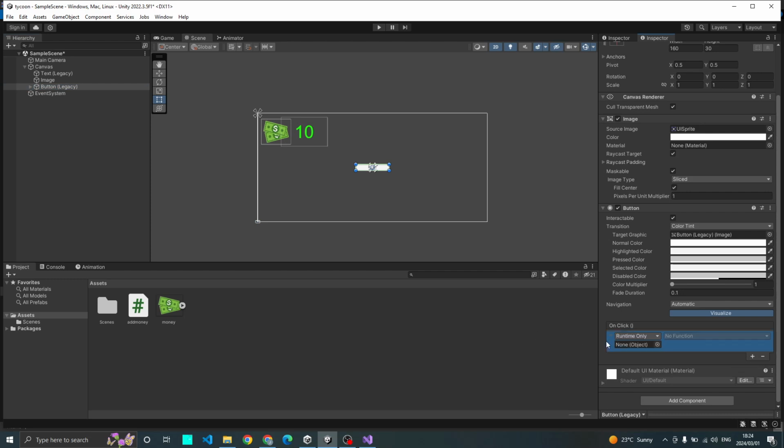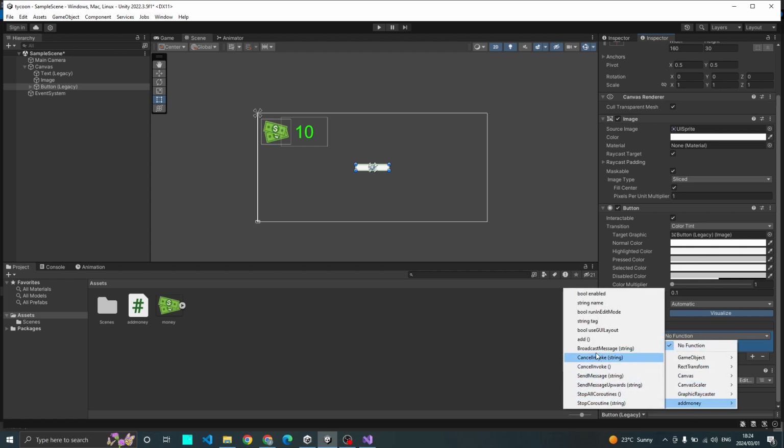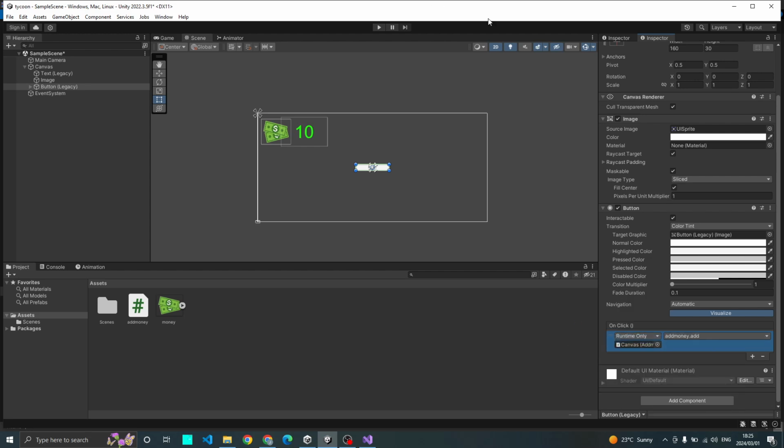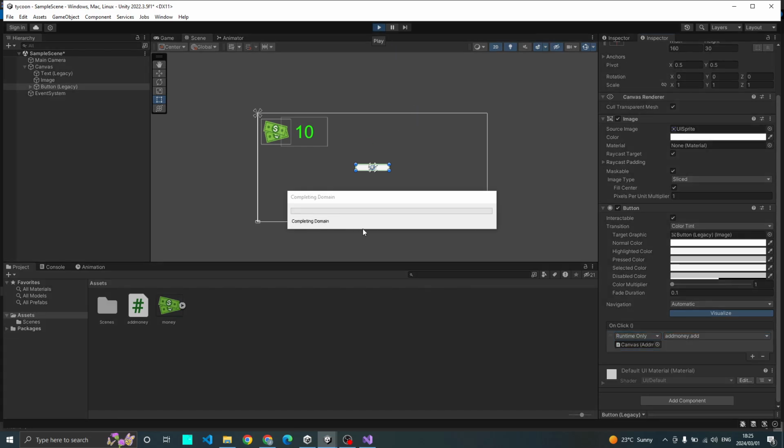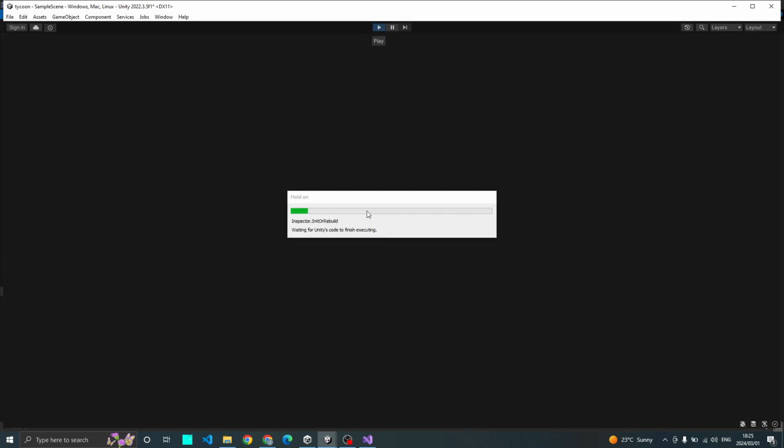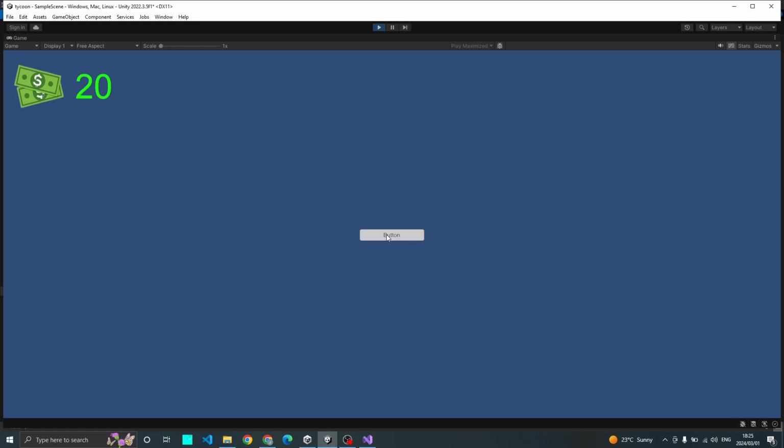We can call a function on click with the button. So on click, then drag the canvas in because it has the script on it. So then Add Money and say add, and then when we play, hopefully it should add money. Then when we click, as you can see, the money increases.